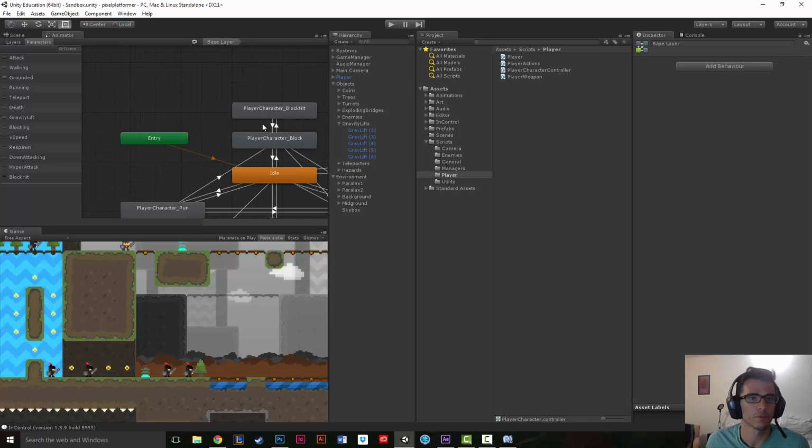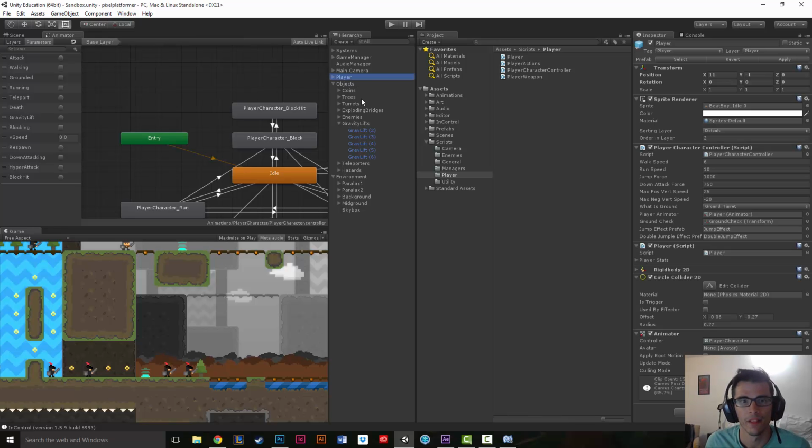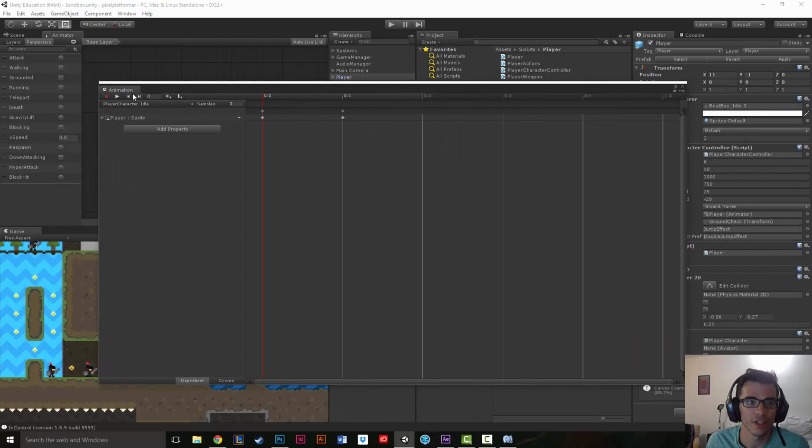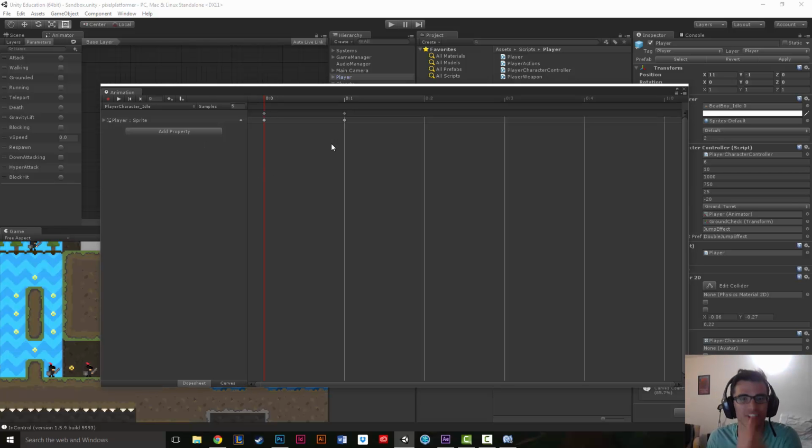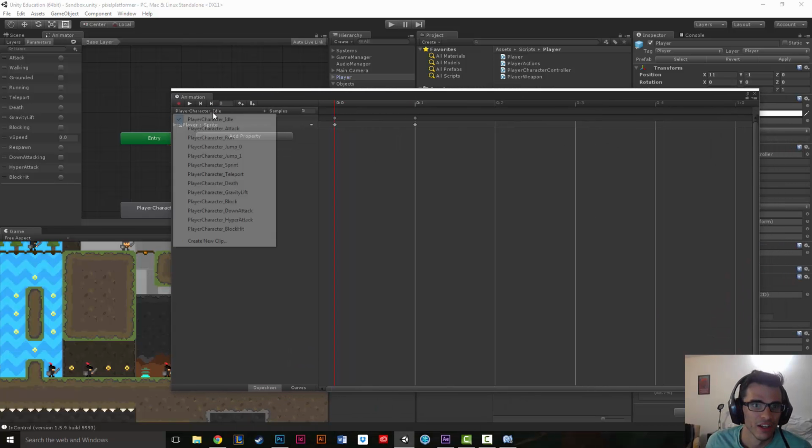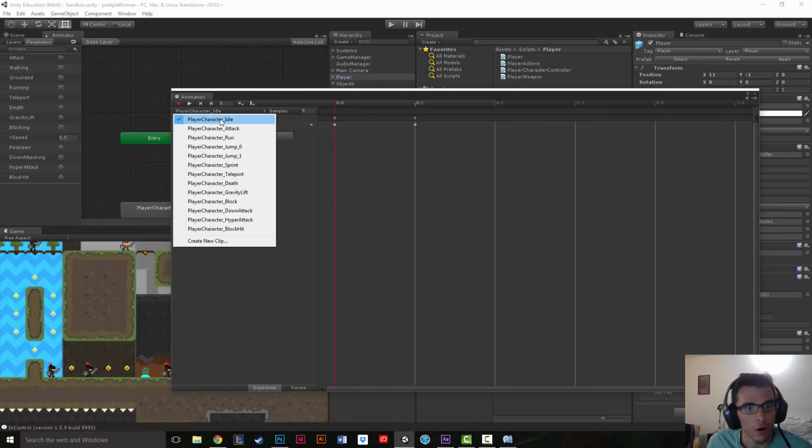But that's not even the coolest part of animation. The coolest part is actually doing the art and setting up the animation. So if you press Control 6, that brings up the animation window. Not to be confused with the Animator window, which controls the animations. The animations are just the animations. So you can see we have all of our different animations here.